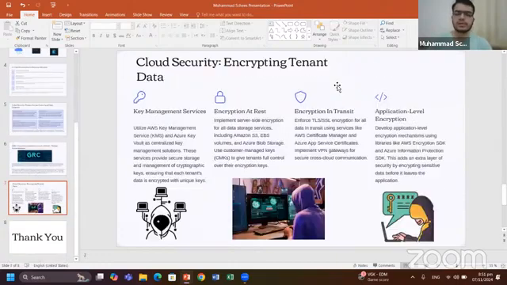Then first I discussed cyber security. Then it comes to cloud security. Cyber security is like how to protect an apartment in a building, but cloud security is how to protect the whole building. So in this, we will use key management services like AWS Key Management Service and Azure Key Vault.